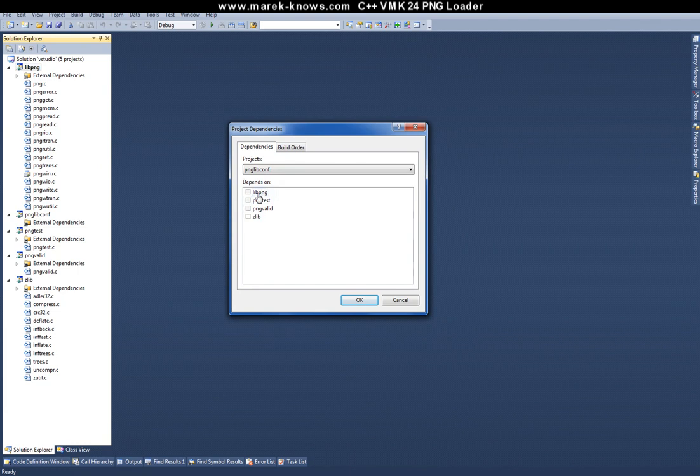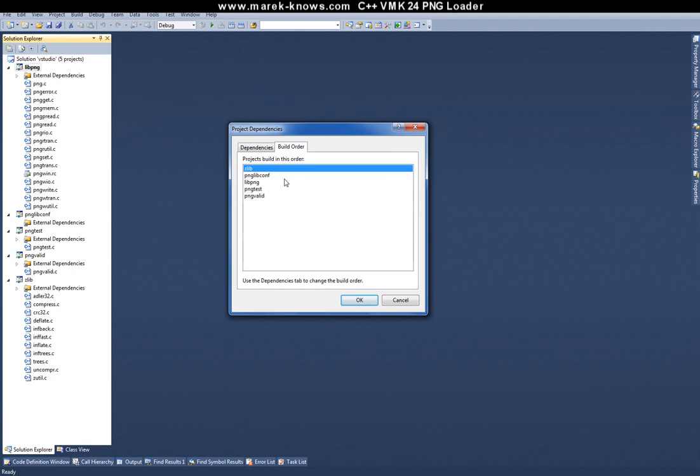This file here does not have any dependencies. This one here depends on those three there, and zlib does not depend on any of them either. So depending on how those checkboxes are checked, we can go to the build order here, and we can see that the order in which things will get built is the zlib library will get built first, then this will run, which will then follow up with this one, and then finally that one.